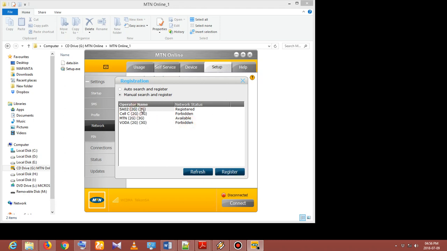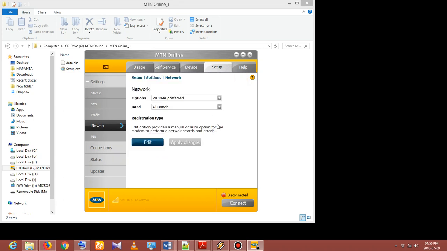So I'm going to click on the very same registered network that I've been using here, because it's Telkom for this example. Right, register. Register successful. What you do next, you close, and firstly you must leave it on the default. For me now it is WCDMA preferred, and it works good for me. The band is all band, and it works good like this for me.